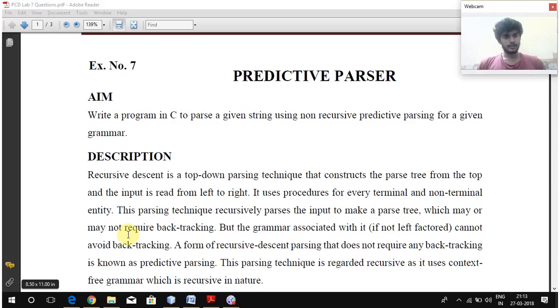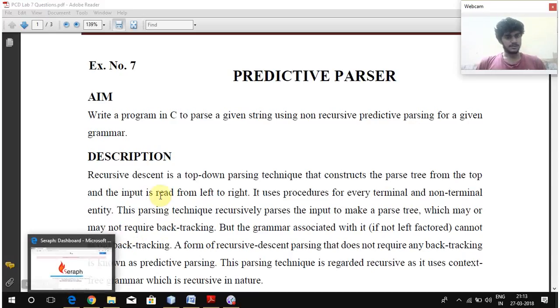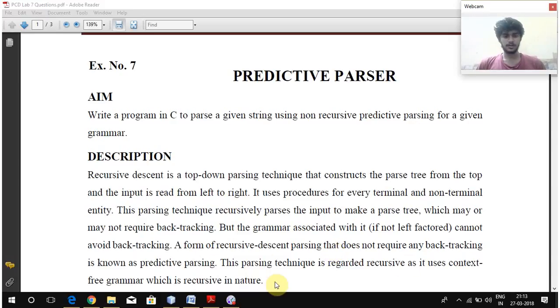Today I'm going to explain the predictive parser. Well, let's see what techniques are being used here. This parsing technique is regarded as recursive as it uses context-free grammar, which is recursive in nature.